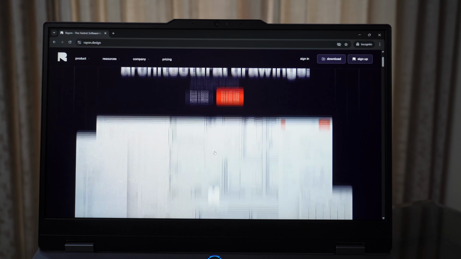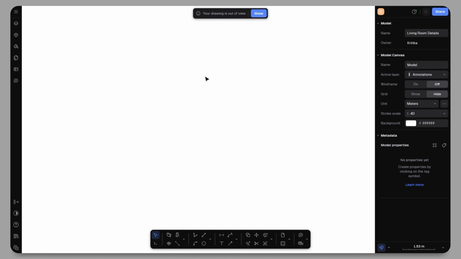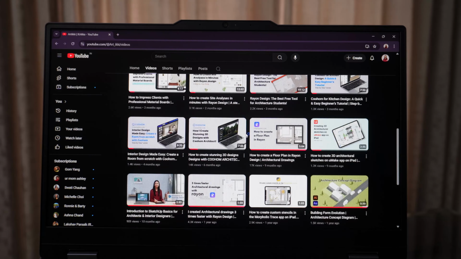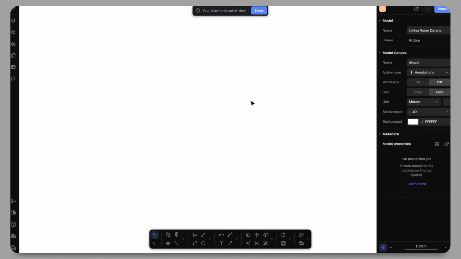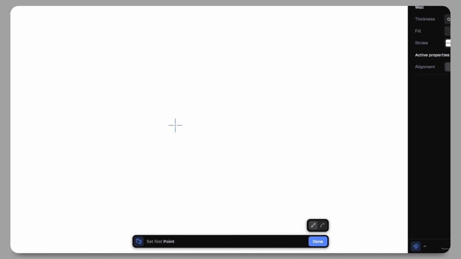So let's dive in. Let's open Rayon Design, and here you can see the main interface. If you haven't checked out my previous tutorials on Rayon Design, make sure to explore those too. Now I will start drawing the section.